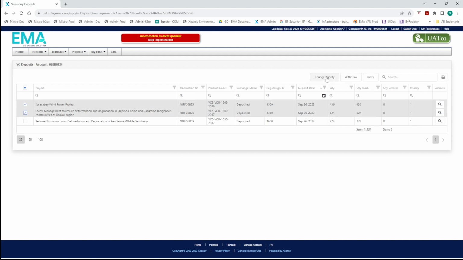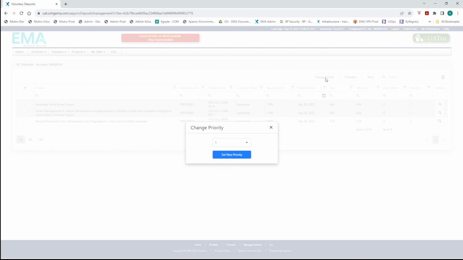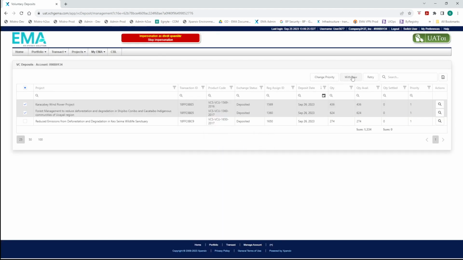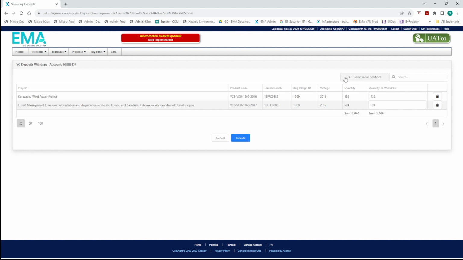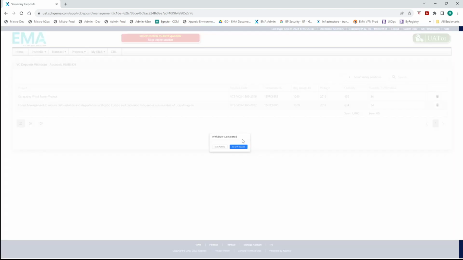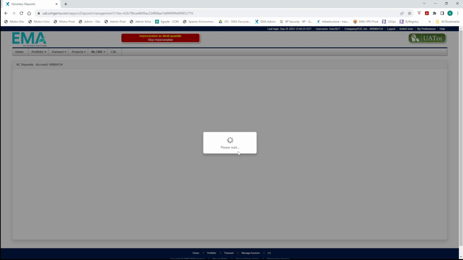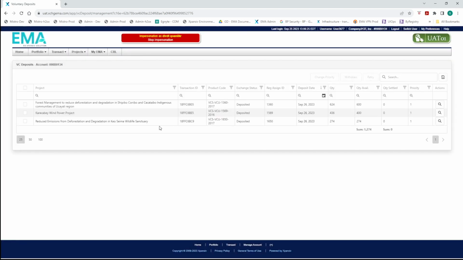I'm just going to quickly show you that you can change priority using the multi-select. You can also withdraw. And so what I'm going to do here is just for illustrative purposes, I'm going to just round off these numbers from 436 to 400 and 624 to 600 by pulling 36 and 24. So you can remove those rows using the trash button or execute the withdrawal. Usually the withdrawal is pretty instantaneous. So we'll head back and you can see already we're left with the 600 and 400 post withdrawal, and that's what we should see on CBL.